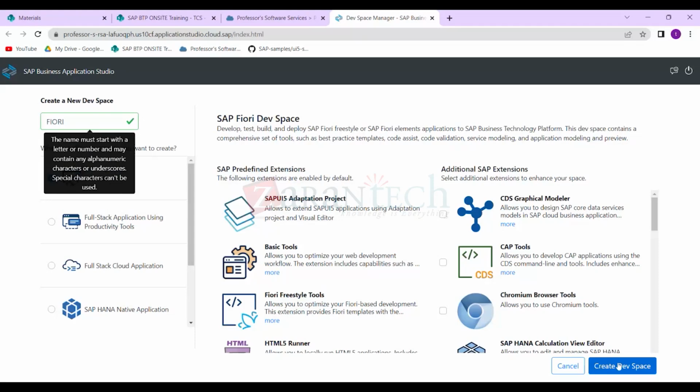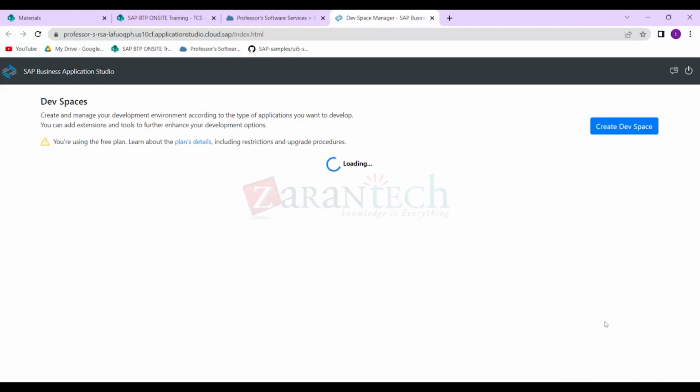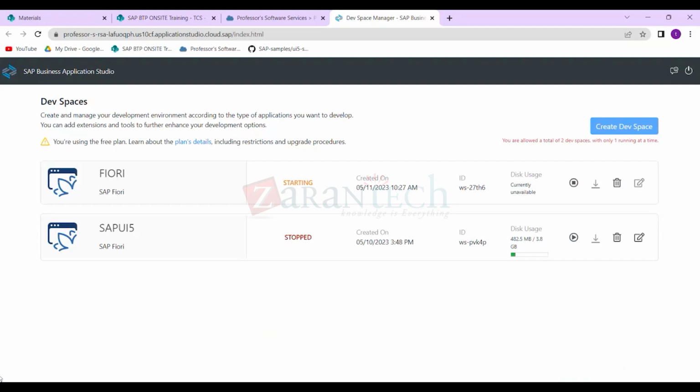As soon as you create it, it will create a dev space for you. Because we are on the trial environment, it will say you are allowed a total of 2 dev spaces, only one running at a time. When I say only one running at a time, where will I be able to find the status of my running dev space? It would be over here. This will be the name of your dev space. This says which type of applications I can develop in this dev space. And this is the status.